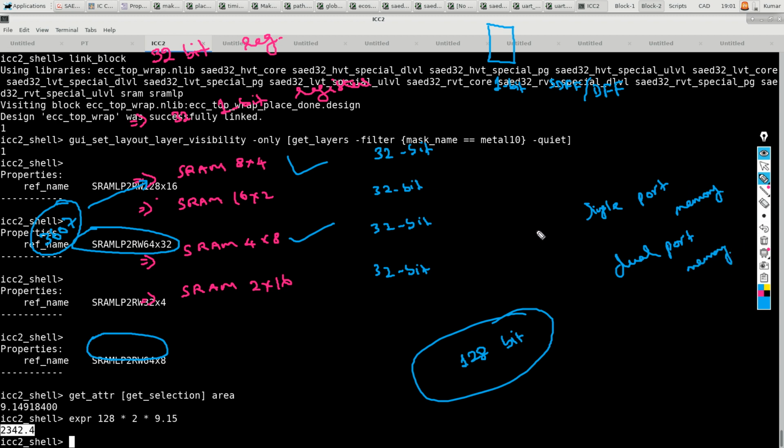Okay, single port memory and dual port memory. All right.